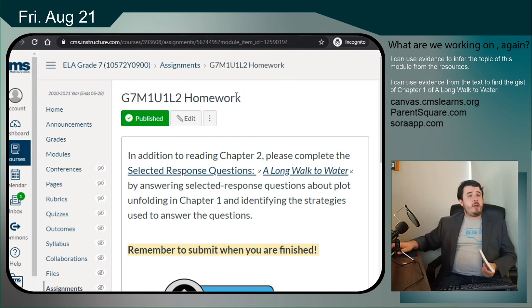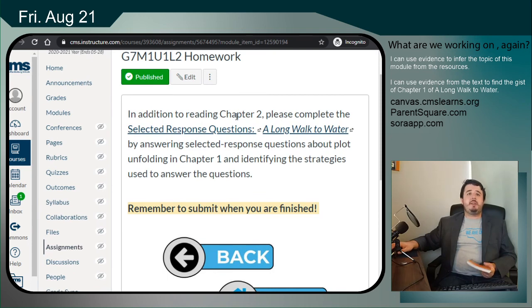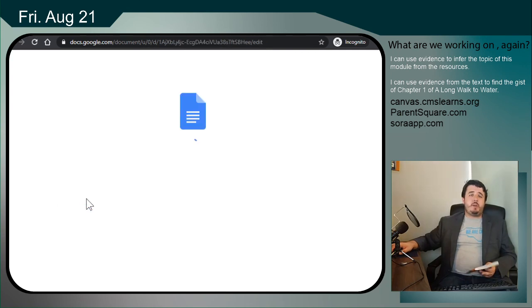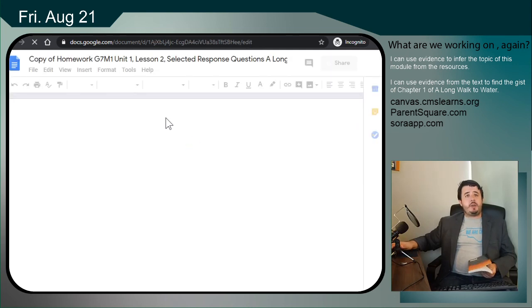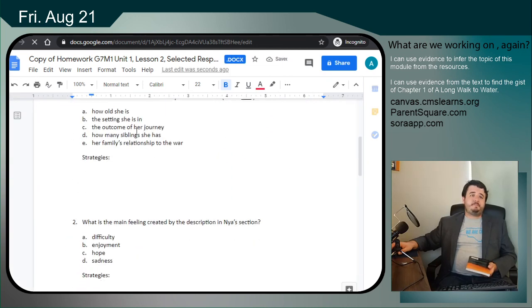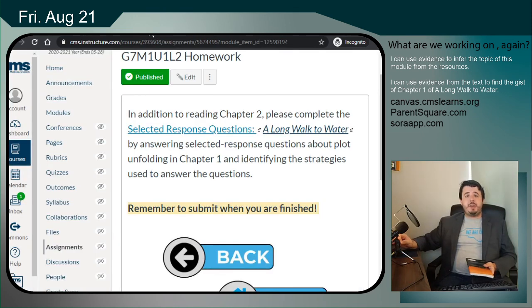It's asking them to read chapter 2, which is another very short assignment. They'll click on this button right here to download a copy of the assignment. They'll answer the questions in this Google Drive thing. It saves their answers automatically. It's real nice and quick. There we go. Selected response questions. So they fill this out as they read, and that helps them notice the correct stuff. So when we come back on Monday, we can have a productive conversation.